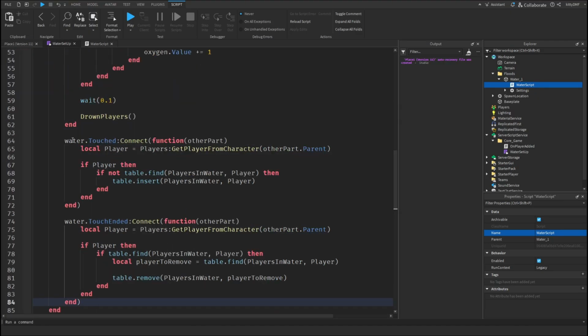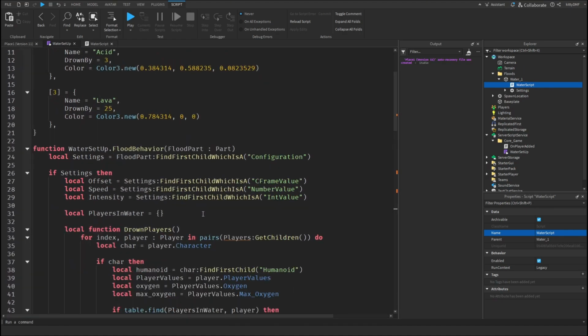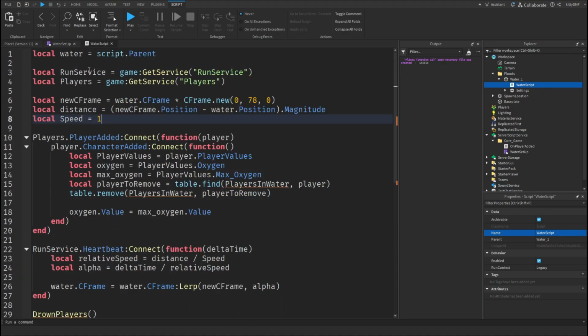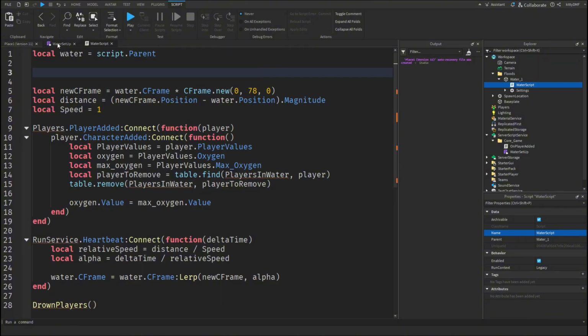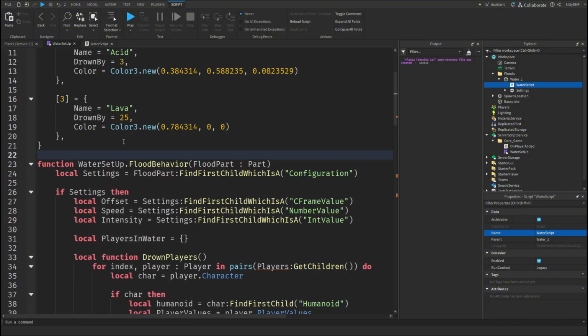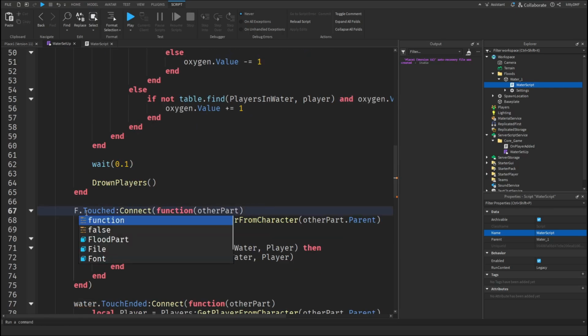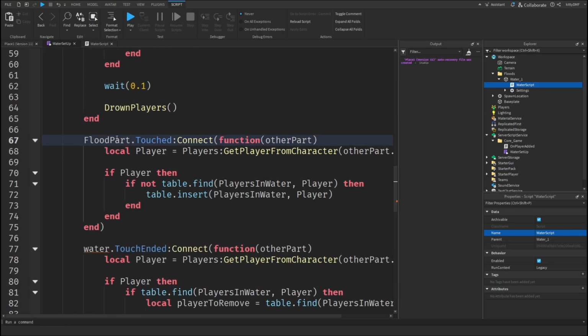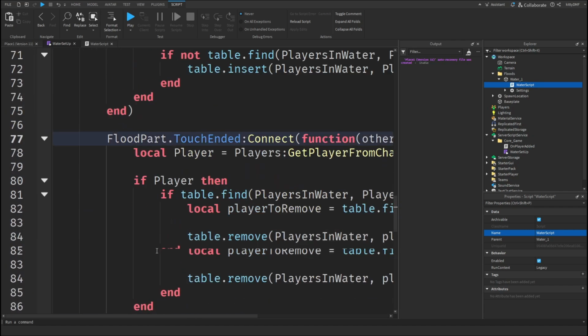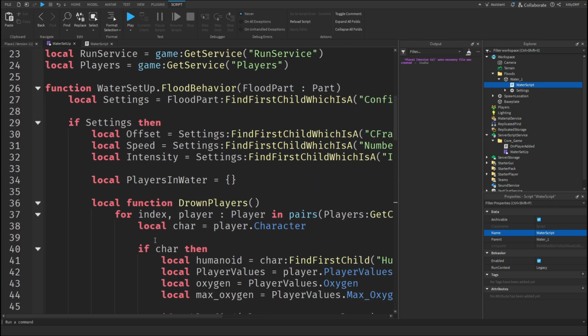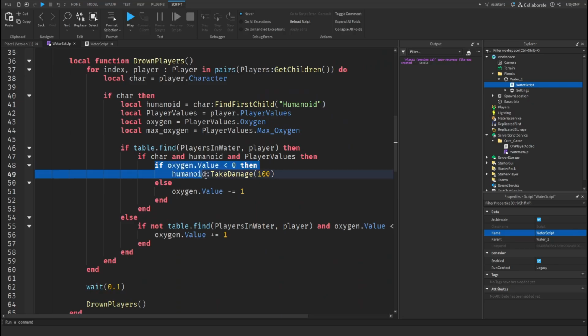Cut that, and you can paste it in here. Now we have some missing variables that we need to fill in. So you want the run service and the players service, and paste it to the top of here. Replace the water with the flood part. Now that that's done, everything's pretty much done, except for this.